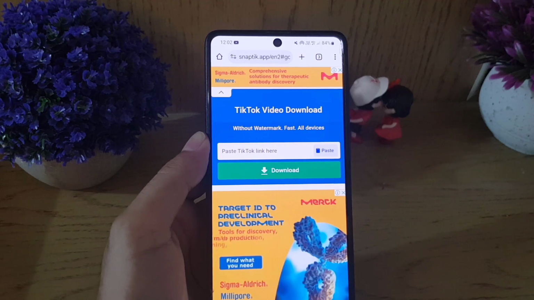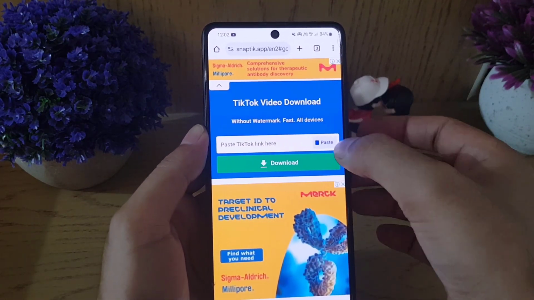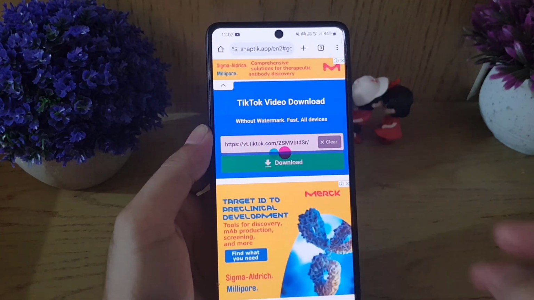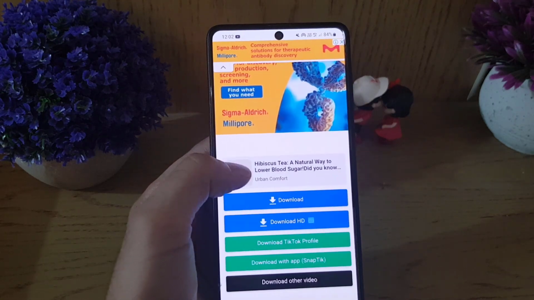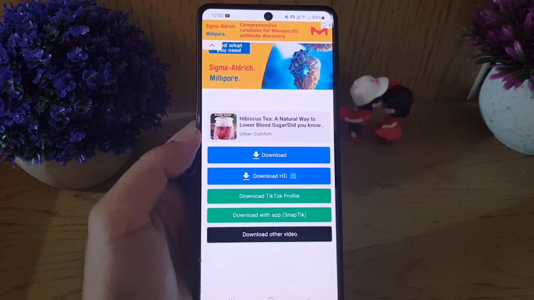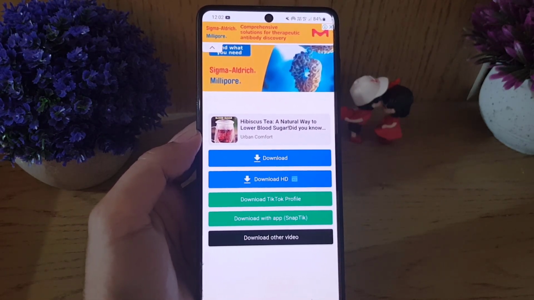Once you open the website, you will see an interface like this. Here you need to paste that link that you just copied from TikTok, and here you need to tap on download. So once you tap on download, here you will find the video and you will find some options here. First option is to just download the video. The second one is download HD.